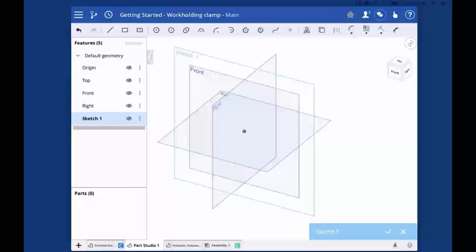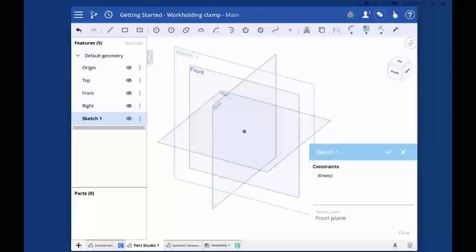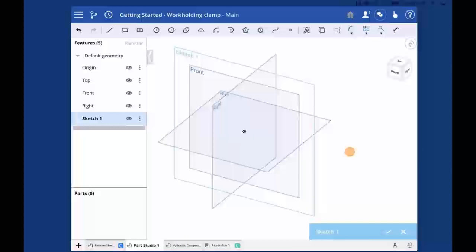You'll notice that the sketch toolbar changes. I see circles and rectangles and ellipses and so on. And now I can start sketching. Also notice I have a little sketch dialog here in the bottom right corner, and I can choose things like my constraints or even the plane that I've started on. So you have all the options there, as well as the option to confirm or accept the sketch.